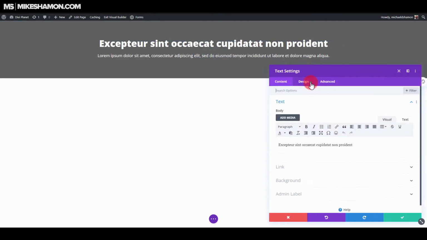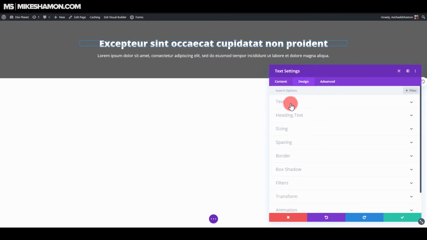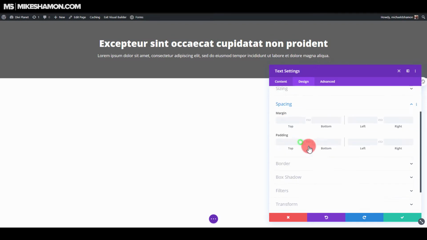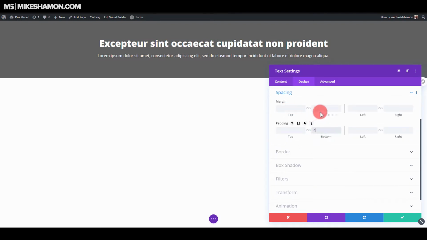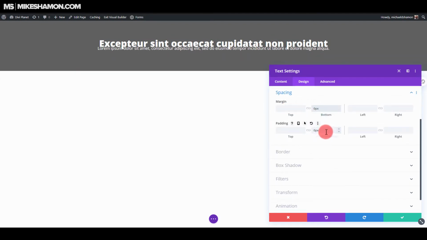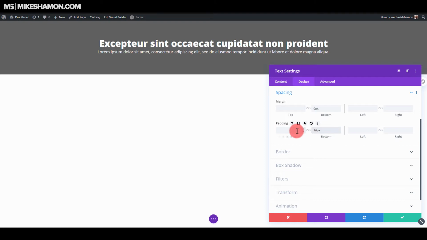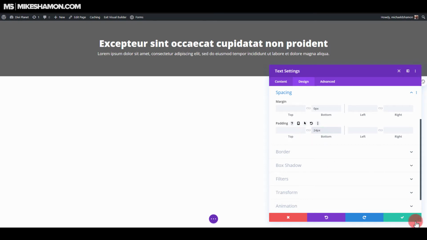Actually, let me just pull the spacing up a little bit. Design and spacing on the bottom. Just go 0 and 0. And then just put in whatever spacing you'd like. I'm just going to go 16, I think. Let's go 24. There we go.